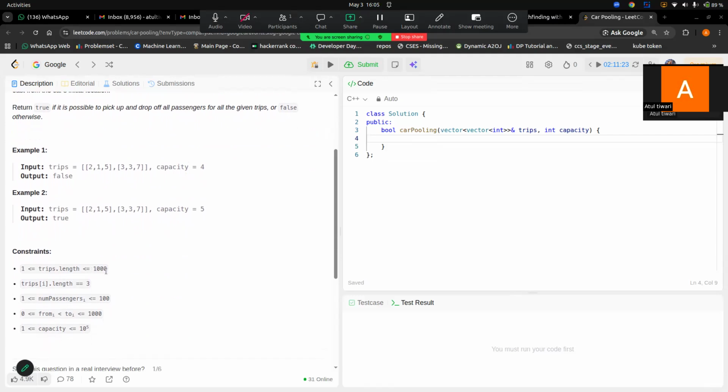So now we have to find, first of all, at each point, if you see the constraints, trips.length is at most 1000. So basically, let's say we have points from 0 to 1000 and we have to find at each point, does the number of passengers exceed the given capacity? If yes, then you return false. If no, then you can return true. Okay, this is the problem you have to solve.